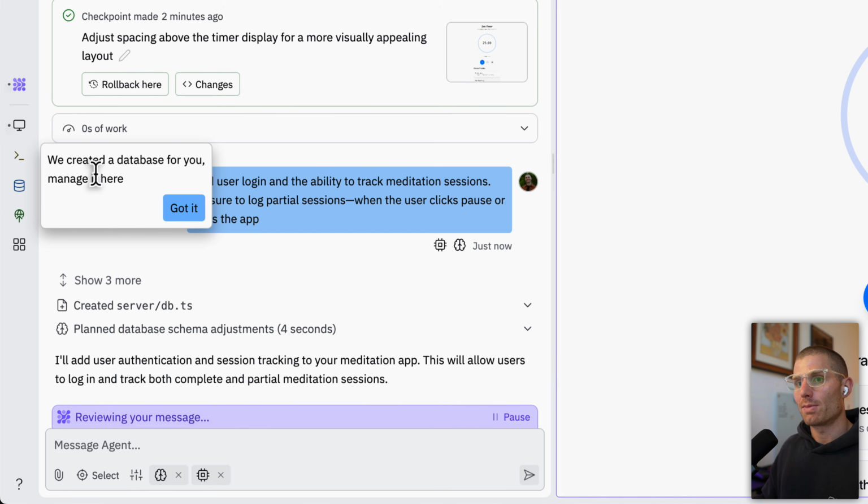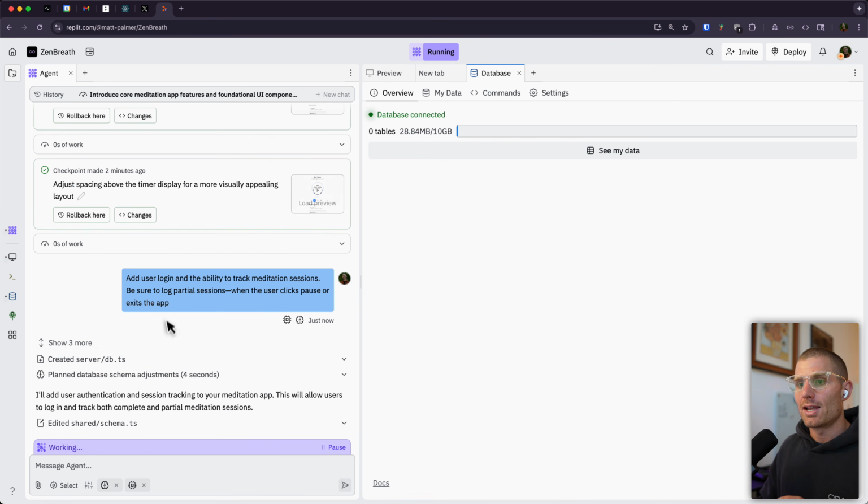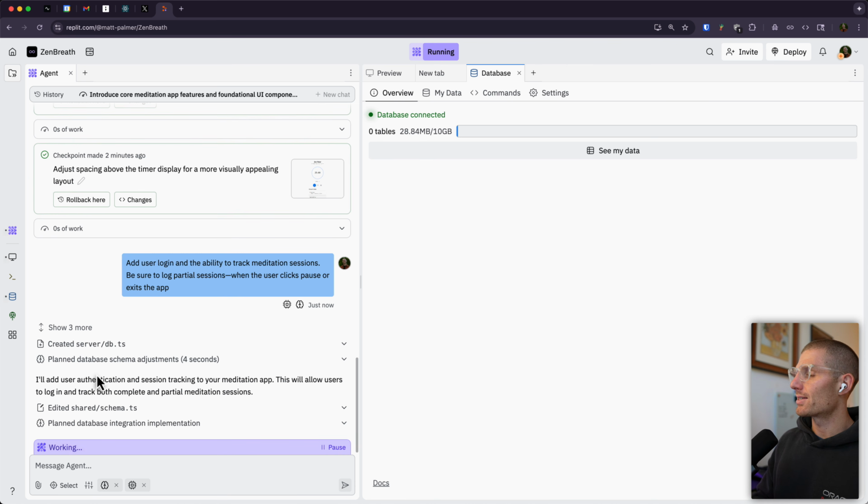Agent just created a database. So typically it's really hard to add data to your application. In Replit, you can tie databases in directly to your app. So if I click the database icon, we can see we have our database connected. And now the agent is planning the database schema, or basically the layout of our database, and adding authentication, adding session tracking, etc.